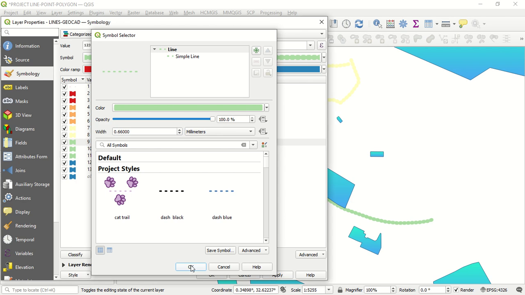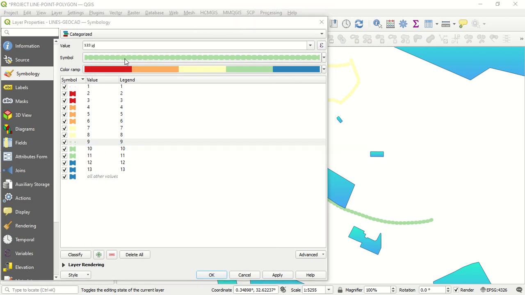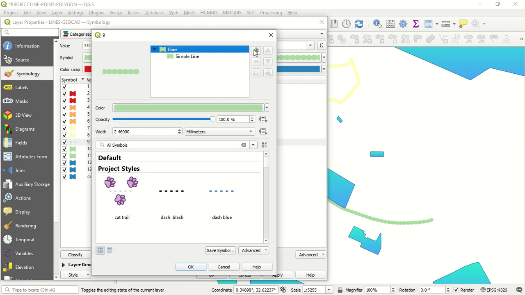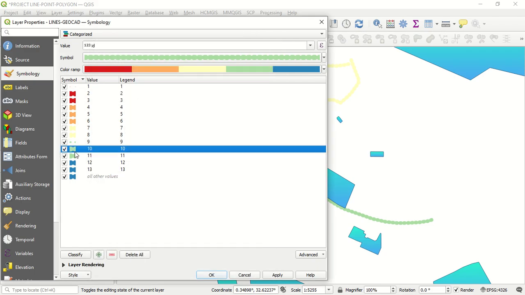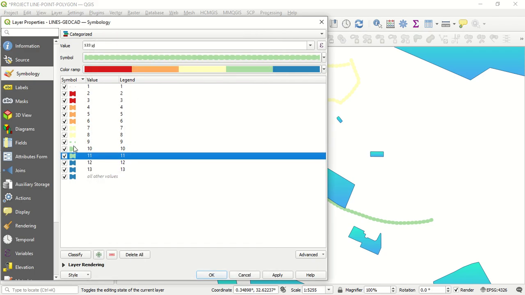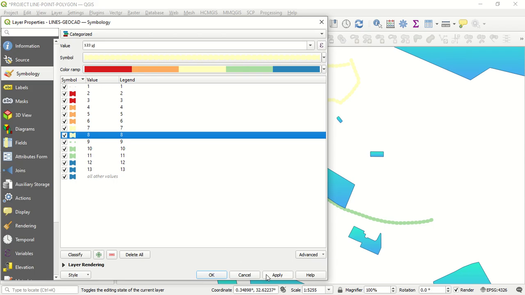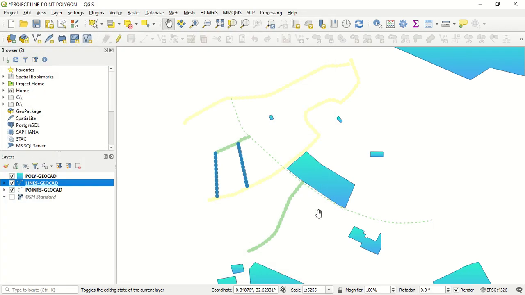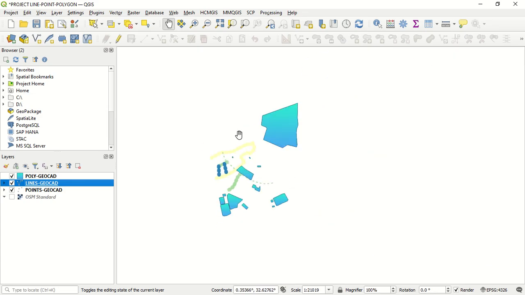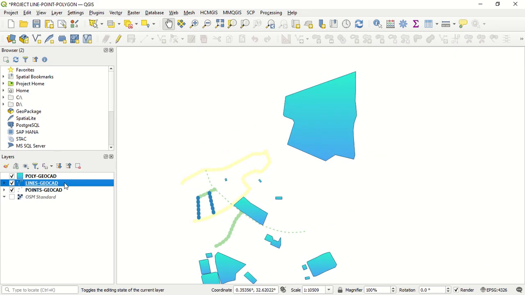By making adjustments from this, I'm targeting the general features. By making adjustments on any of these, I'm only targeting that feature there. So I say apply, then I say okay. So we can see that this has changed. And so it's the same for the polygons.